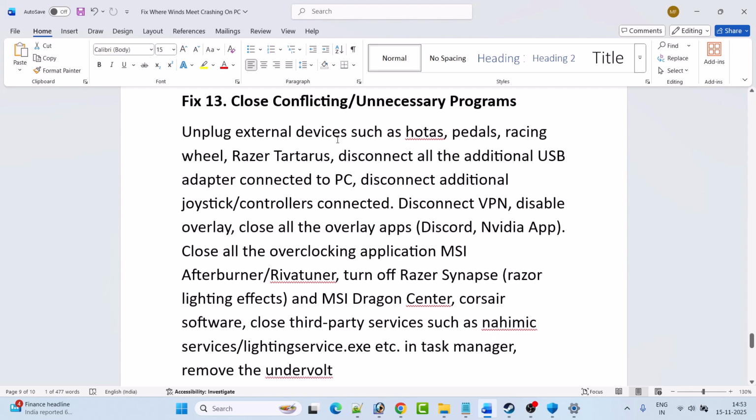Fix 13 is to close conflicting or unnecessary programs. So unplug external devices such as HOTAS, pedals, racing wheel, Razer, Tetris. Disconnect all the additional USB adapters connected to PC. Disconnect additional joystick controllers connected to your PC. Disconnect VPN. If you are connected to VPN, then disconnect it. Disable overlay. Close all the overlay apps.